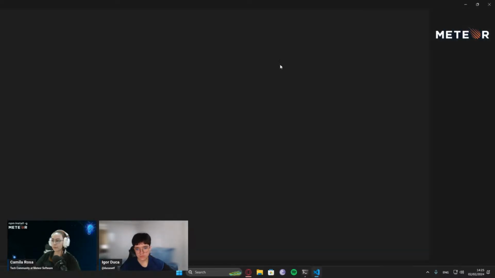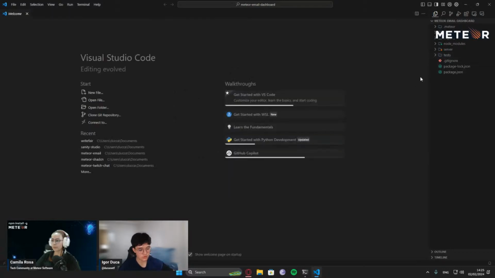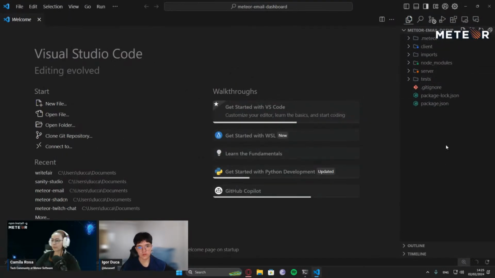I'll try and zoom the VS Code window. I think they can read it well now.